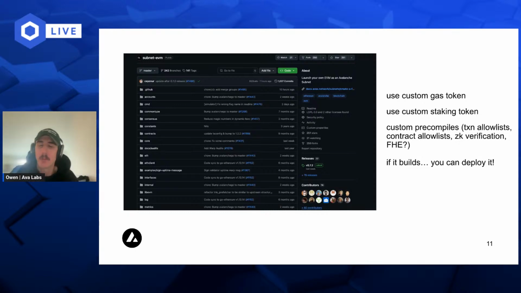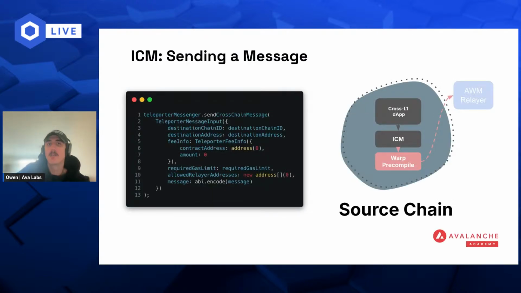And just to back up a bit, a precompile, you can think of it as a Golang function, or a Go function, that's built specifically into the VM, and you can interact with it as though it's a smart contract. So some examples of custom precompiles would be like ZK verification or fully homomorphic encryption. But again, if you can build it, then you can deploy it. So touching back on the Subnet EVM and the Avalanche native interoperability, we make it extremely easy for Solidity developers to cross-chain communicate with other Avalanche L1s.